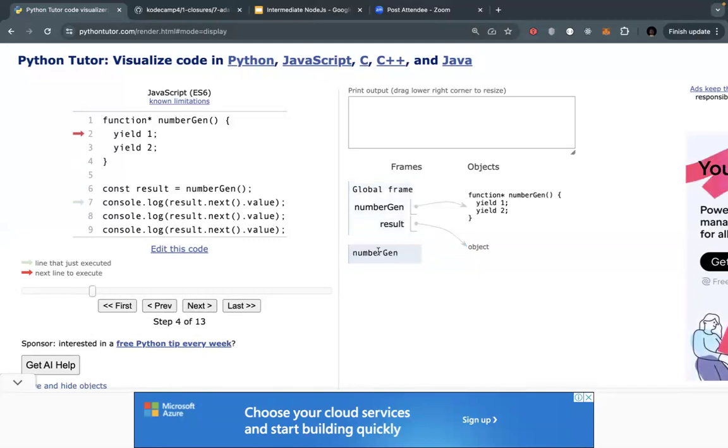Next, and the number generator starts its execution. In this case, it was being prepared to start execution, because when we call this function and assign it to result, except the result is being invoked, the function will not begin execution. So now we're about to execute this function. Then we click next. The return value here, we have value 1 and done is false. This is an object with key value and the value is 1. The key here is done and the value is false.